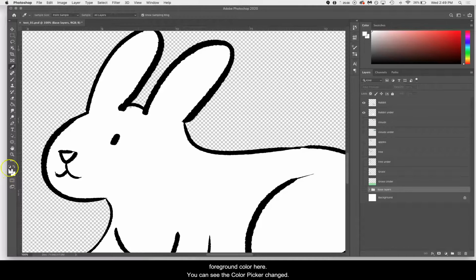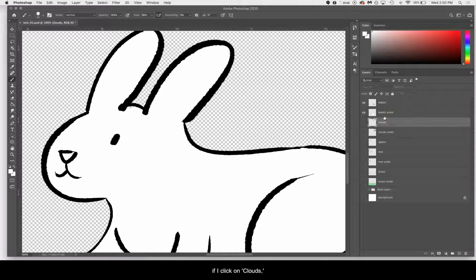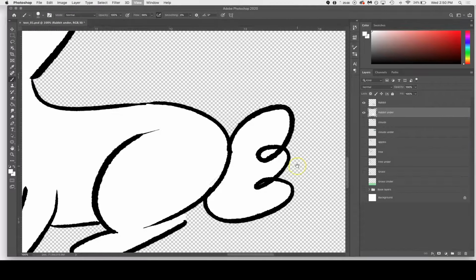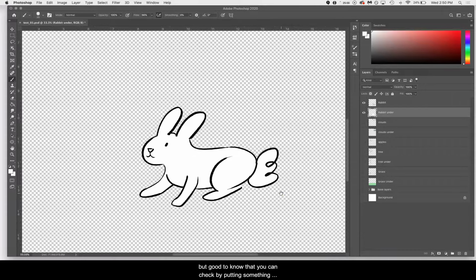You can see the color picker changed. And now I'm going to hit the B for brush, and I'm going to make sure that I'm on the correct layer. So if you hit the B for brush or click the brush tool, you'll get this sort of like circle with a line through it, indicating that you're currently not on any available layer. So if I click on clouds, I get the same because that layer is actually toggled off or invisible and you can't add pixels to that. So I'm going to select my correct one and fill that with a little bit of white. Don't need to be perfect, but good to know that you can check by putting something on a transparent layer.